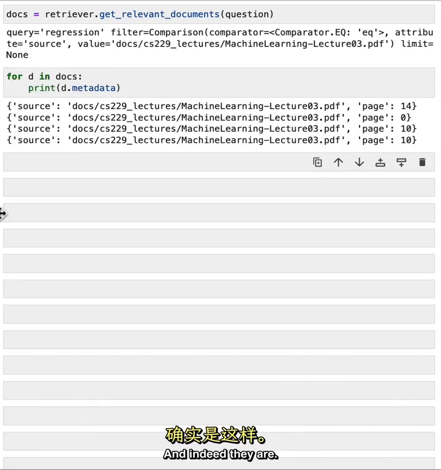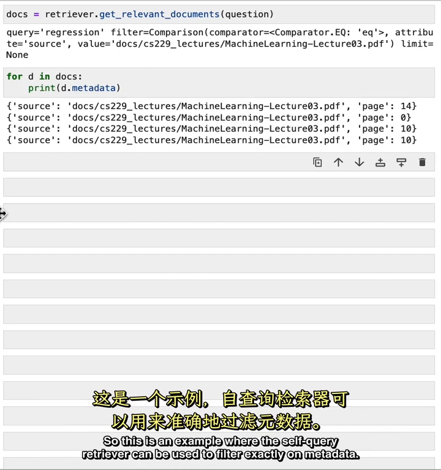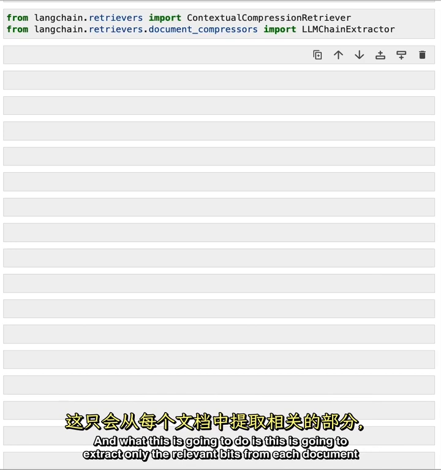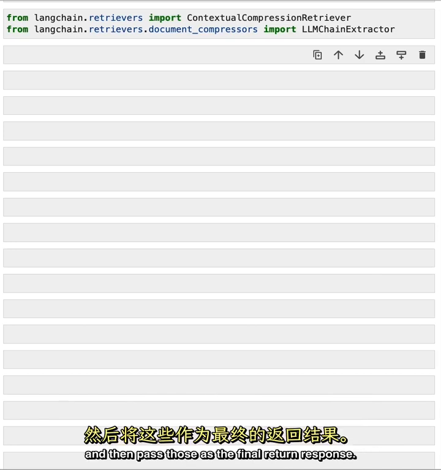And indeed they are. So this is an example where the self-query retriever can be used to filter exactly on metadata. A final retrieval technique that we can talk about is contextual compression. And so let's load in some relevant modules here, the contextual compression retriever, and then an LLMChainExtractor. What this is going to do is extract only the relevant bits from each document and then pass those as the final return response.